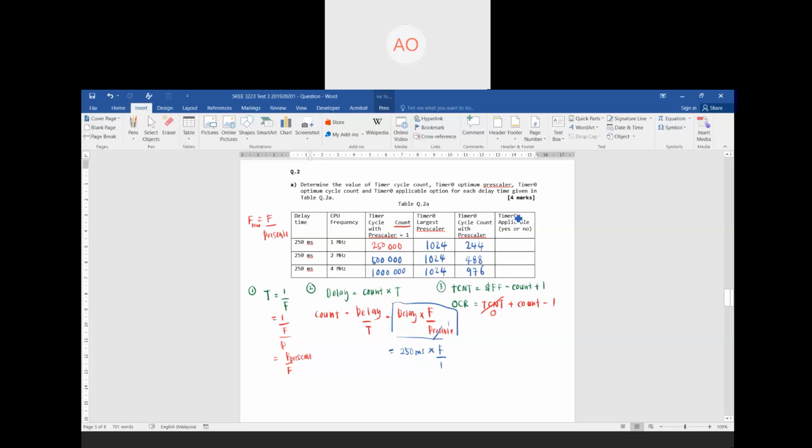Okay, now we are going to find out can you use the timer 0 to generate this delay here? Okay, for the 1 megahertz, can you use the timer 0? Is it applicable or not? Okay, so this one, yes. Why yes? Because, okay, for timer 0, it is a 8-bit timer. Okay, so 8-bit, the largest value that you can accept is 255. Okay, which is equivalent to FF. So make sure that your count value must be less than or equal to 255.